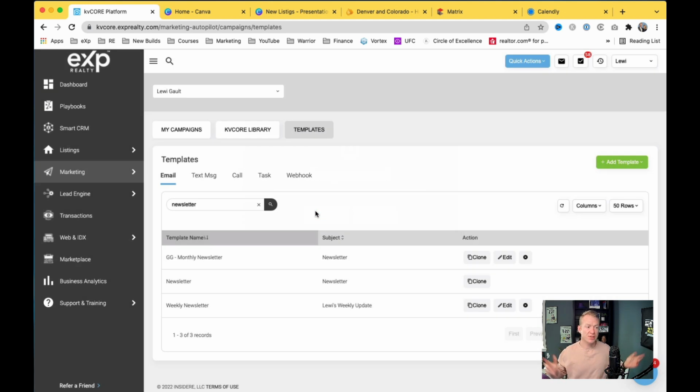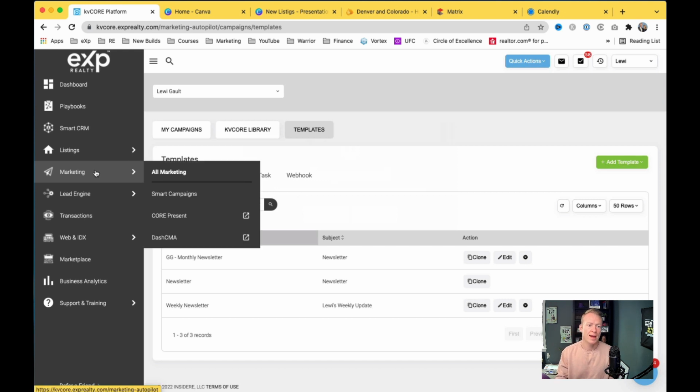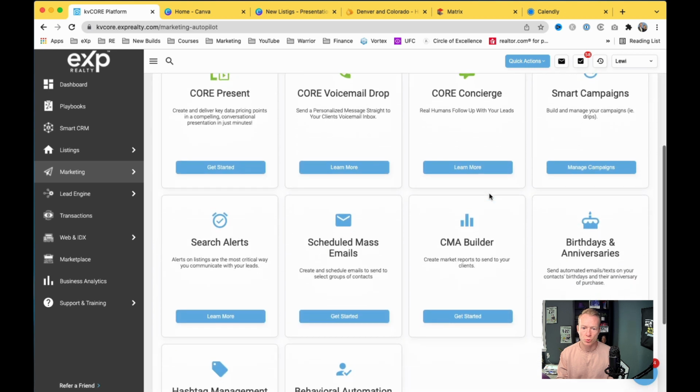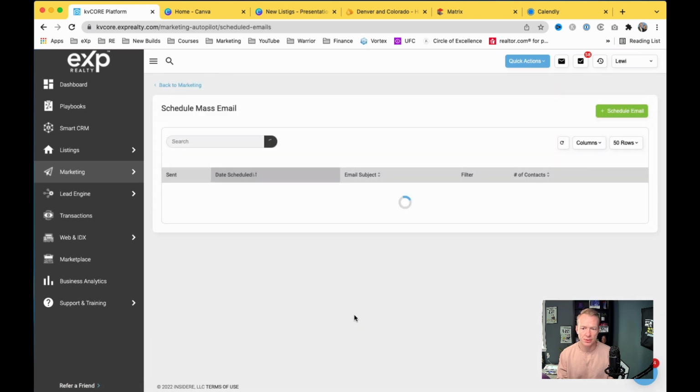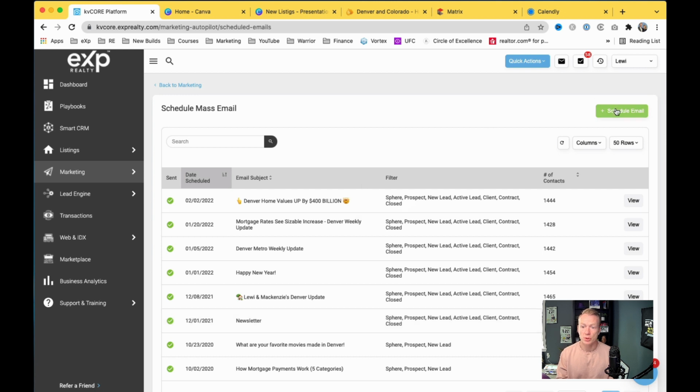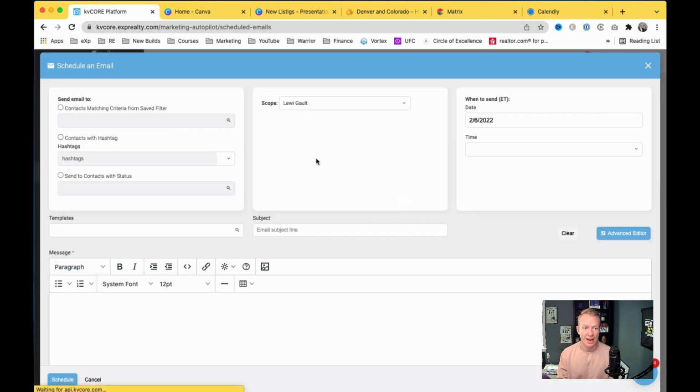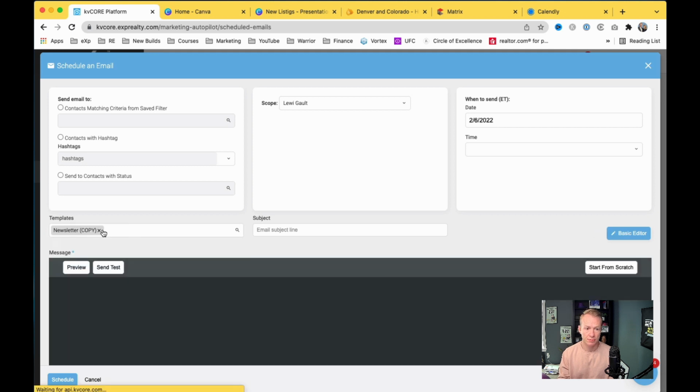Now, here's how you send it out. Now you've got your newsletter built in. So every week, I come to marketing, I click on here, I go to mass emails. Oh yeah, mass emails. Now I go to schedule email, and from here I'm just going to click in my template now. So I'm going to type in newsletter to get my template here, and it'll come up.